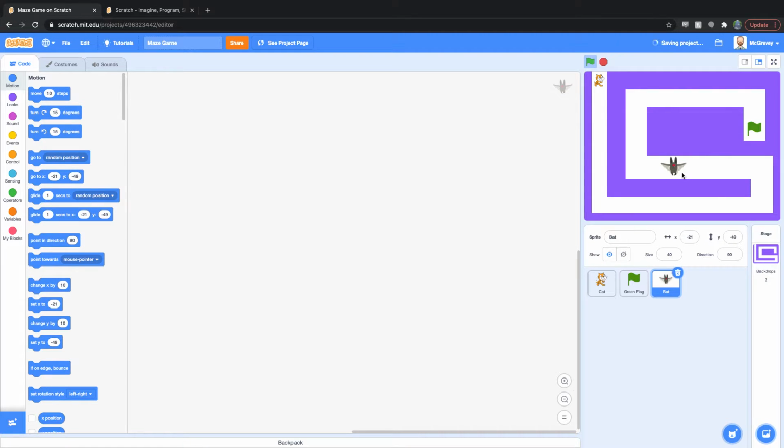And what I think I'm going to get the bat to do is move from this point here, and it's going to fly right across the screen to this point, and then it'll fly back again. That's going to be one of the obstacles, so the cat has to try and time its movements to get past. So if the bat is starting there, let me just move up a wee bit.